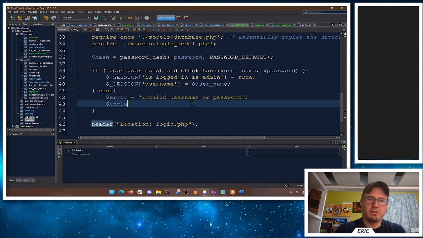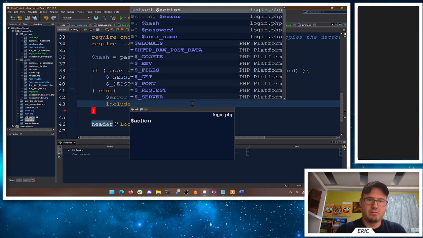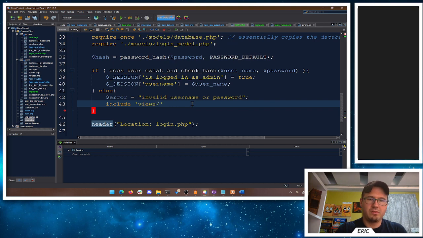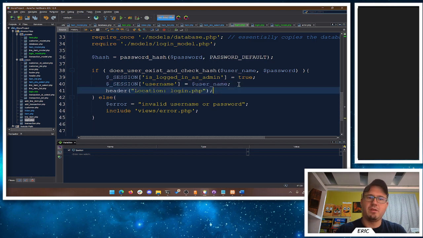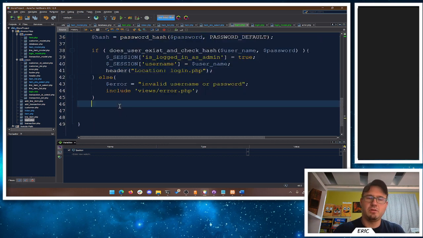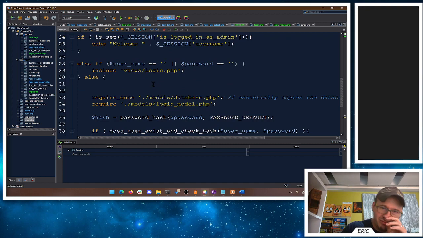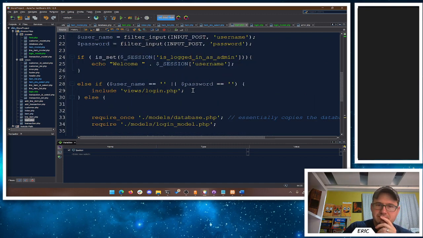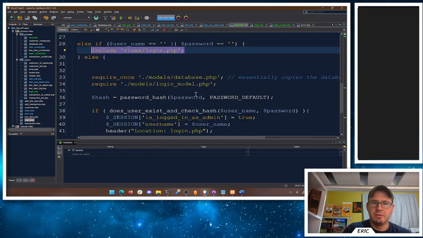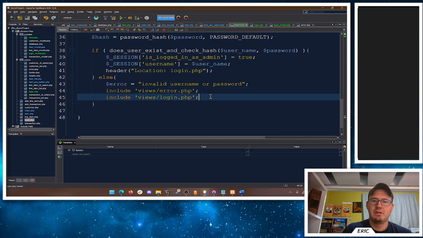And then we want to include the error, use error PHP. So we should probably only header them if it is successful. Otherwise, we'll just include that error, and then they can essentially log in again. That won't give them the view then, will it? Probably need to include both. Let's try it. We'll try that.